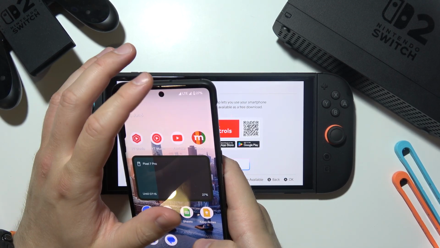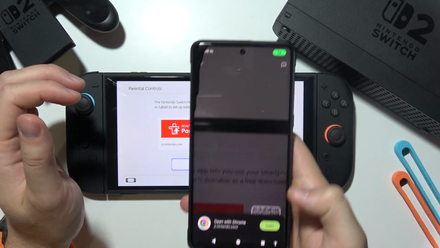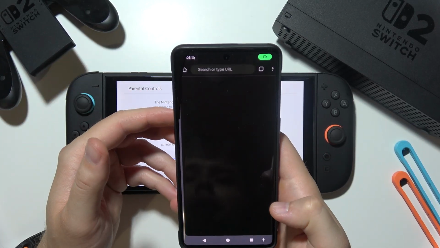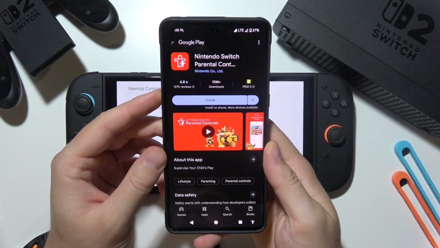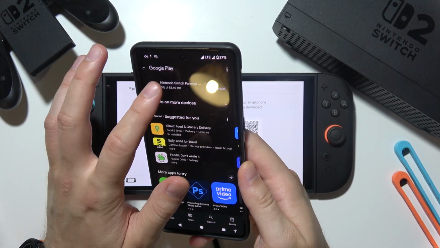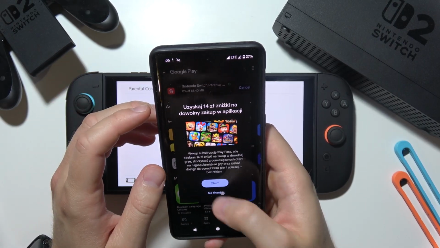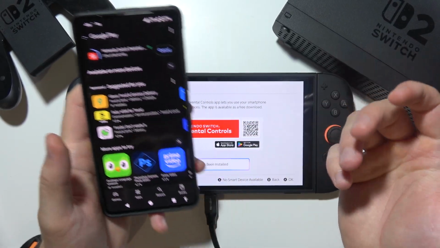You can also scan the QR code on your device. Go for the QR code scanner, and as you can see, it will be scanned automatically. You will be redirected into the browser, and then into the Google Play Store, where you have to click the install button over here. After the download is finished, we will be able to go forward.